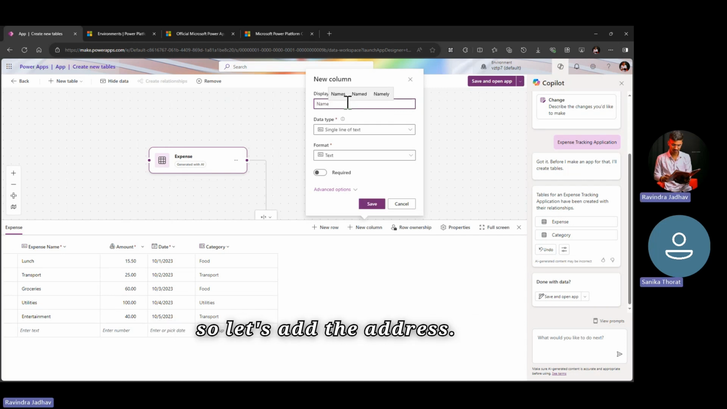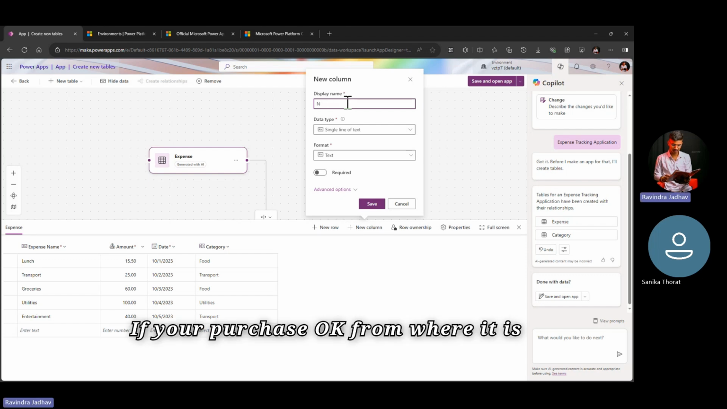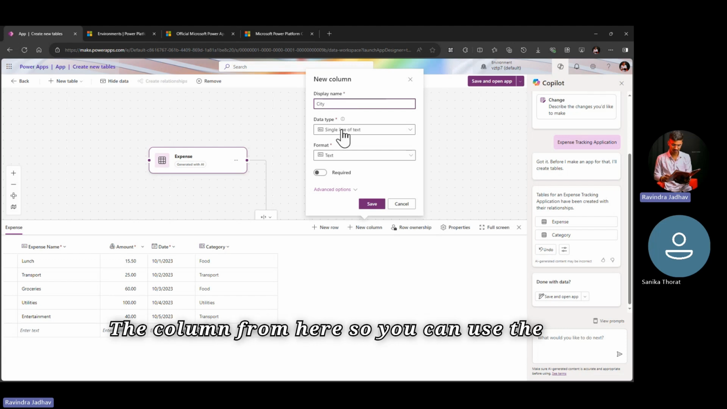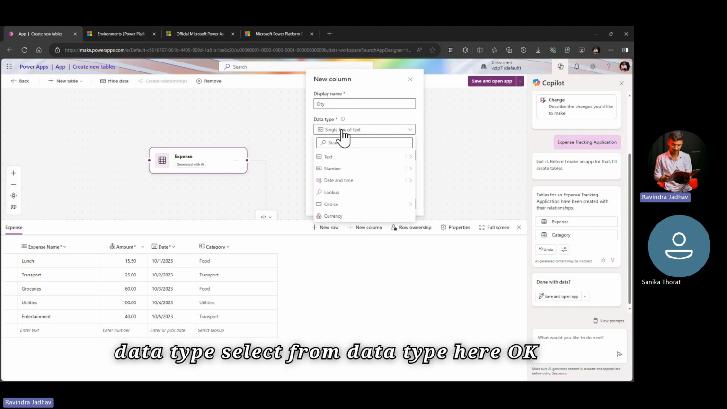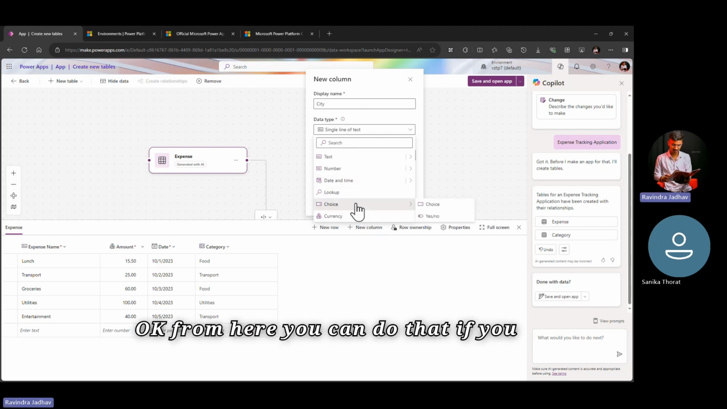So let's add the address, city of purchase, from where it is purchased. So let's add a city column. You can select the data type from here: text, number, date and time, lookup, currency. From here you can do that.